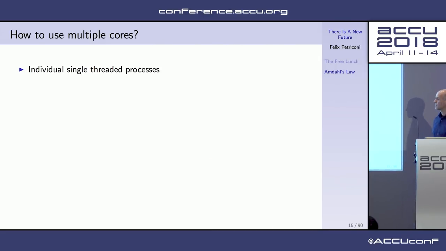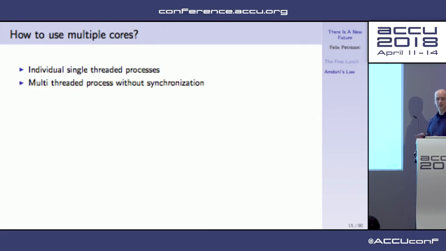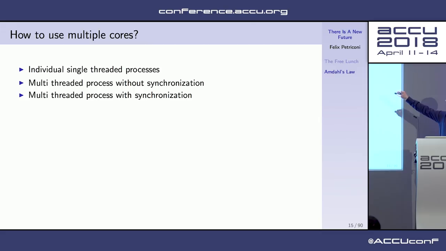Well, there are several ways to use multiple cores. You can have individual processes which don't interact with each other. That's a valid concept, and for instance, companies like Facebook use it, or have used it. The last time I spoke with Alexandrescu at Facebook, for certain things they don't do any kind of multi-threading. They just use single core, single process applications. The next option is a multi-threaded process without synchronization. Even in the same process, you start several threads and they don't synchronize, so it works quite similarly.